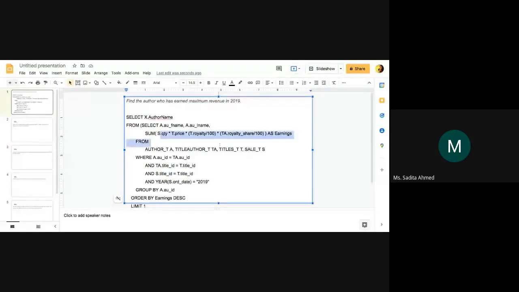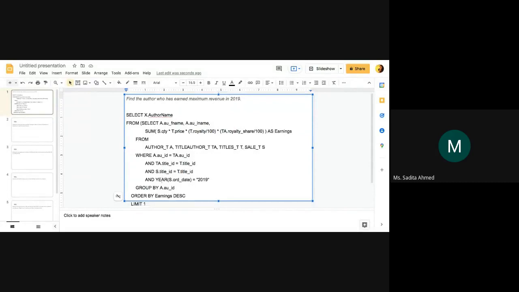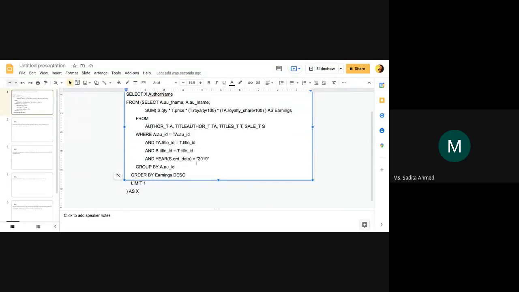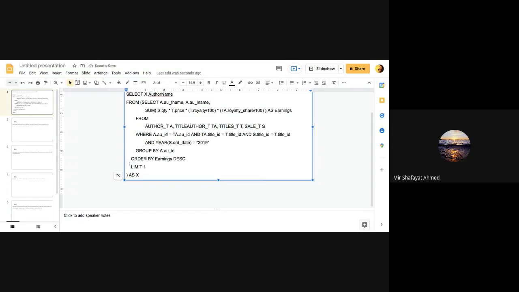So here you're calculating total revenue, fine. Joining those tables, order date, fine. So till the group by condition, AUID, it's just the authors and their earnings. Order by earnings, limit 1, X.